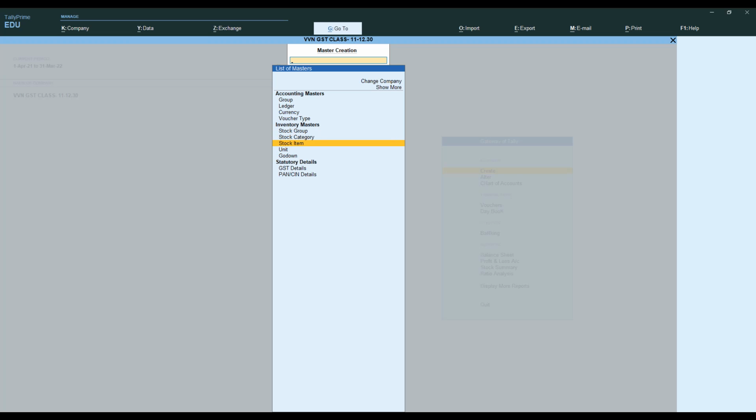Now, if I have to explain what exactly these three things are: stock categories are considered the main headings of a particular stock. Stock groups are considered the subheadings of each and every category. And stock items are the final levels of each and every stock.